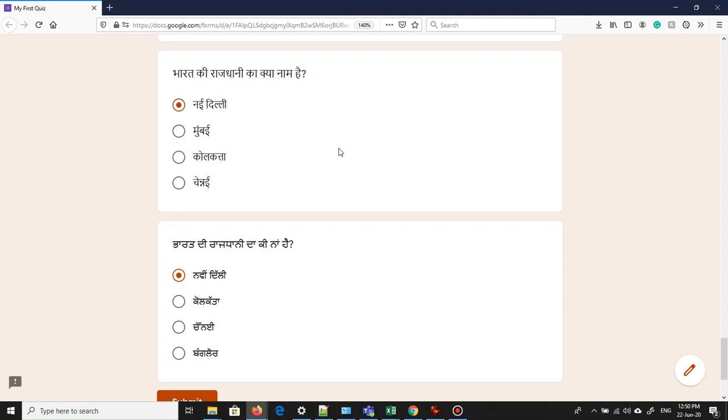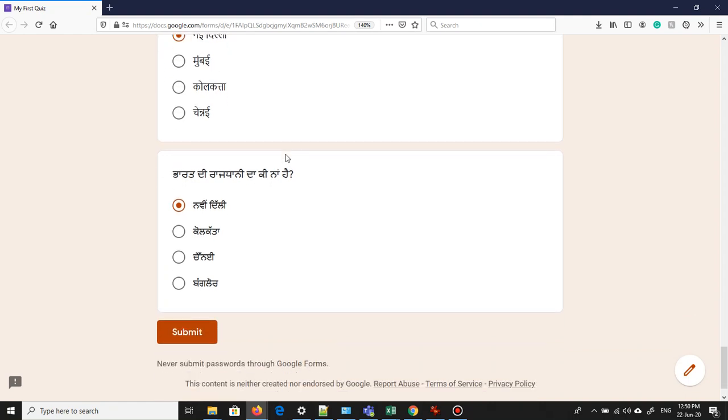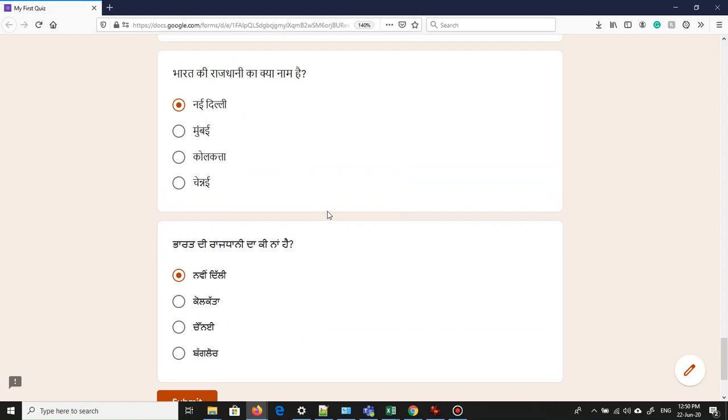I have given you 2 questions. I hope the spellings of everything are correct. So the first question says Bharat ki Rajdhani ka kya naam hai, and the choices are Nai Delhi, Mumbai, Kolkata and Chennai. So the user selects whatever he selects from here. And the next question is in Punjabi, Bharat di Rajdhani da ki na hai. Again you can select whatever you want to select. So it's very easy to work on forms in Hindi and Punjabi also, so it doesn't matter at all which language we are working on. I could be creating it in Tamil or Urdu or Persian or Japanese for that matter.